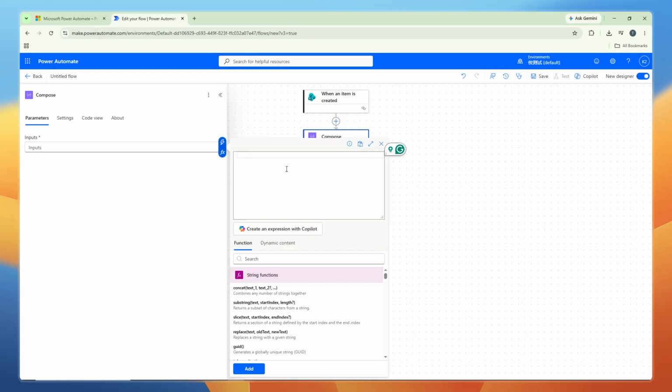In the Expression field, type split(triggerOutputs()?['body/fullname'], ' ').